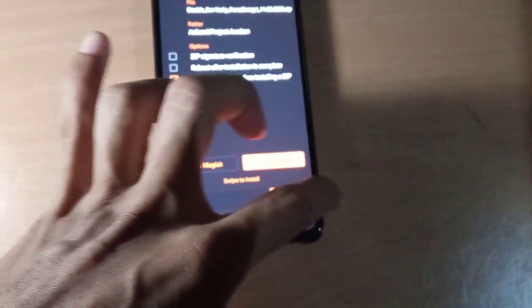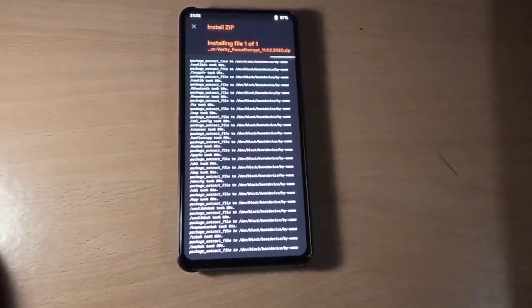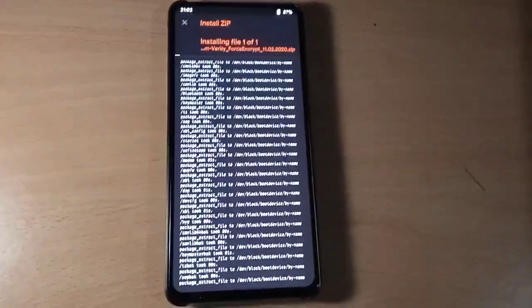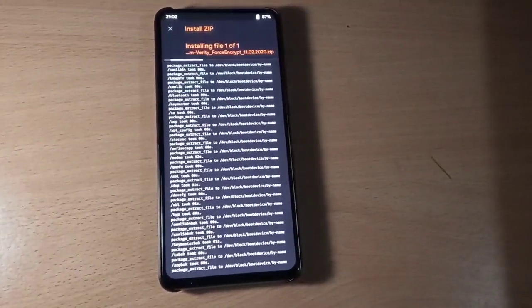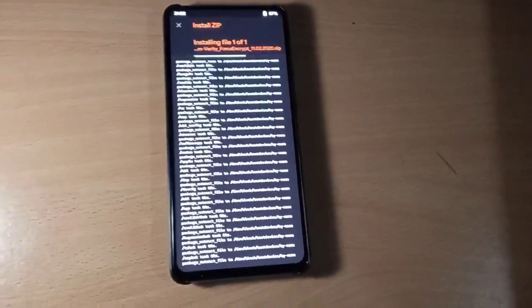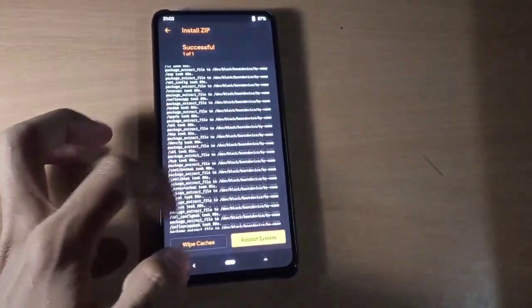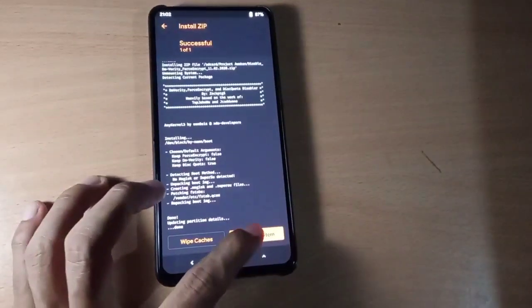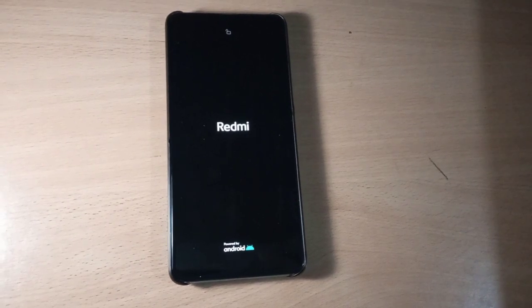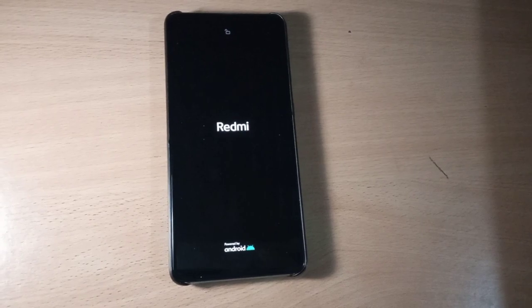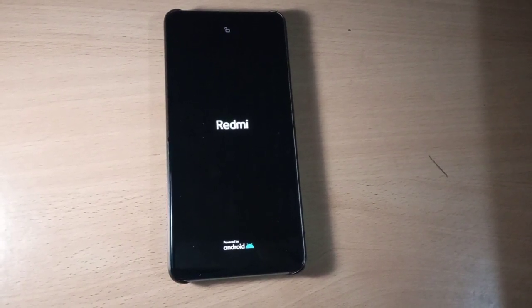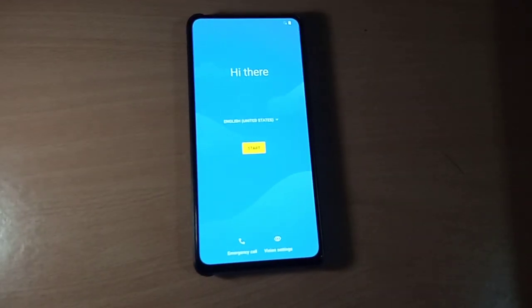Right, this is for decrypted users. If you are encrypted, then you can go to wipe and format your data and then reboot your phone. Okay, we can see the boot animation of Project Awaken. Right, so we get the setup process here.